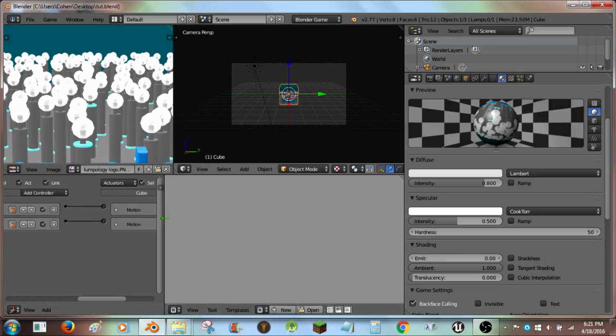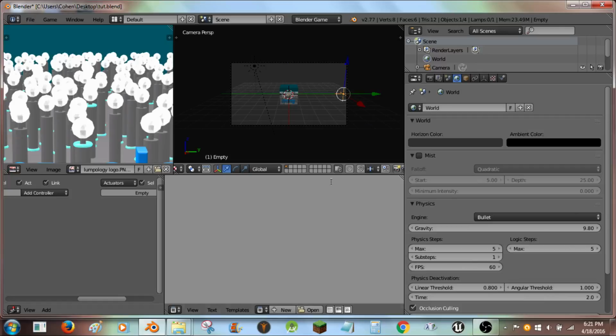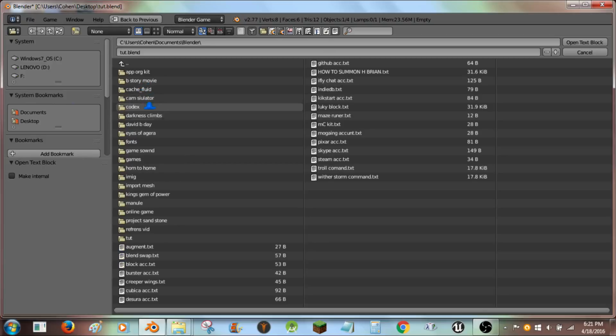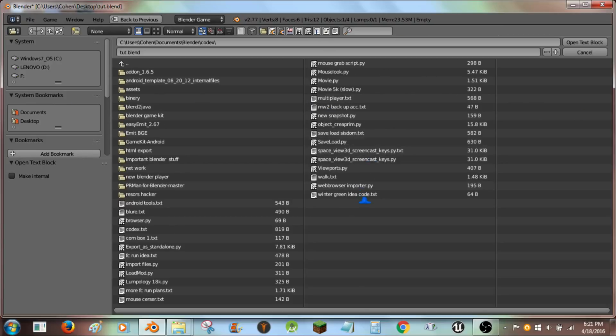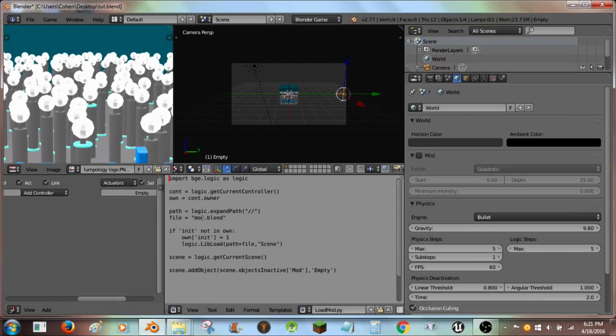So now that we have that done, we're going to input mod export. Shift A, and we're going to add an empty. It's going to be a plain axis. On this empty, we're going to say open text block. I'm going to go to my documents, Blender, and my codecs, and find loadmod.py, you can find it in the description below. I'm going to import it, and this is just basic code. And so we have mod.blend down here.